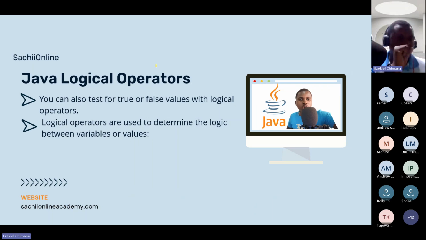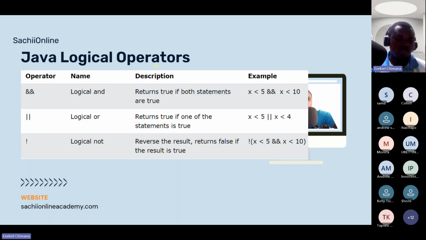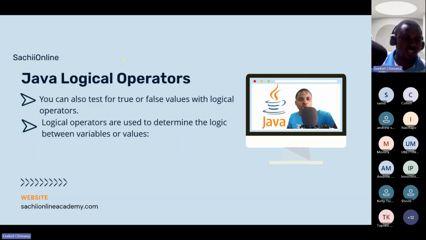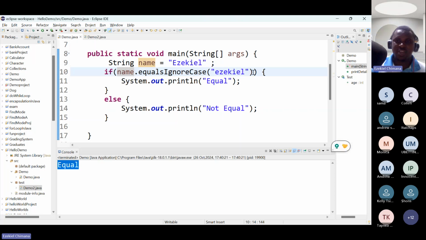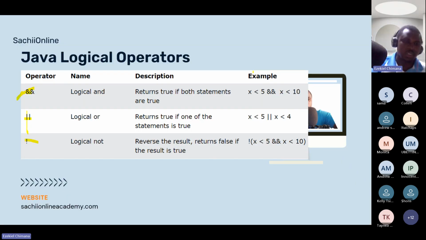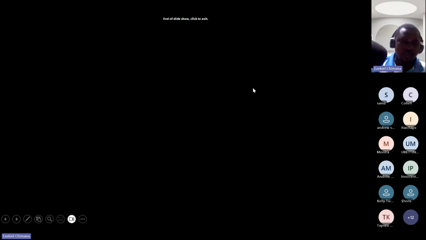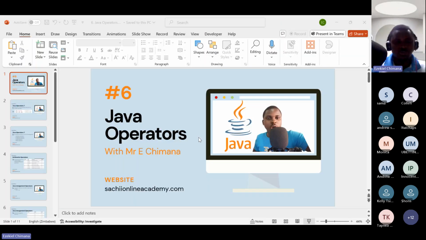What else? Java logical operators. These are also for you to test for true or false values. So these are AND, OR, and the NOT logical operators. You can use these ones. Maybe if I want to check for two things, I can put an OR here and then put another expression there, or I can put an AND there, and something like that. You've been using all these things. So I think that's all on Java operators.